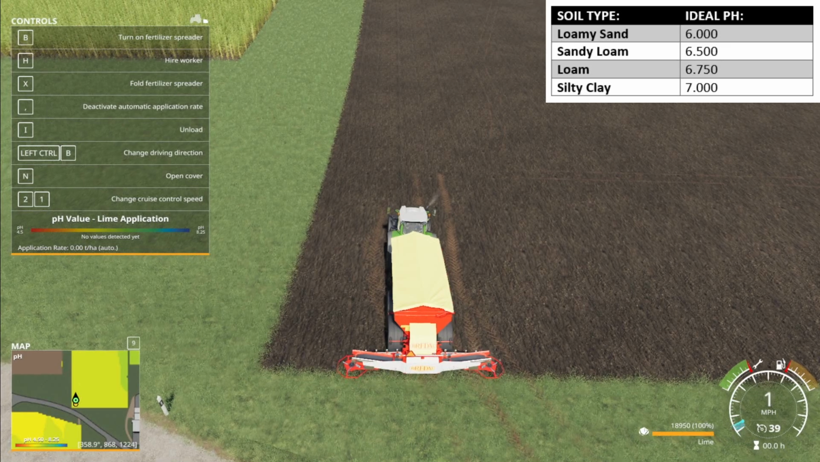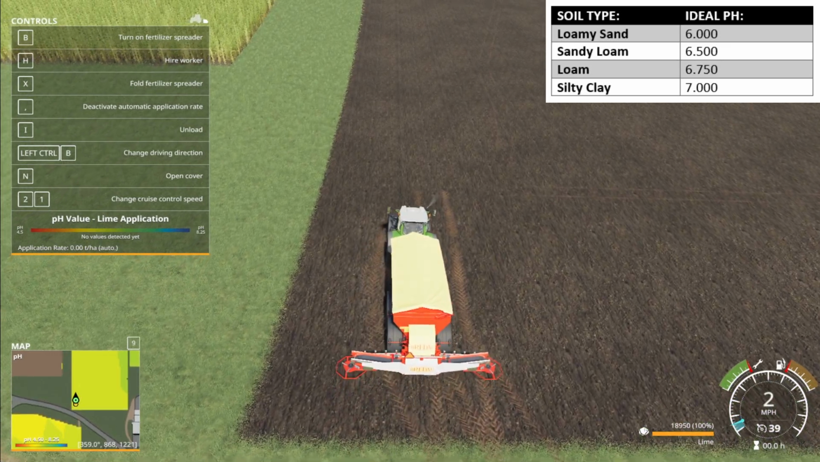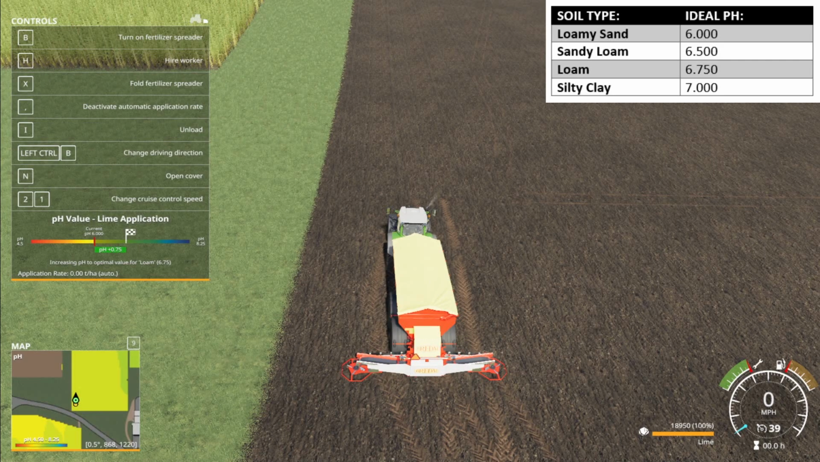So now that we're on here, we drive just over onto the field. It should give me, there we go. Okay, so it says pH plus 0.75. The target, that little flag on there, is where we're trying to get to. For loam, the target is 6.75.